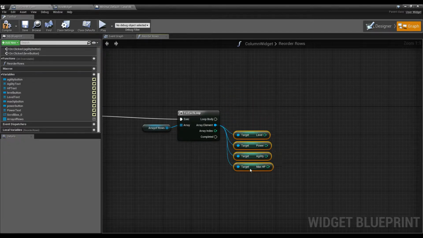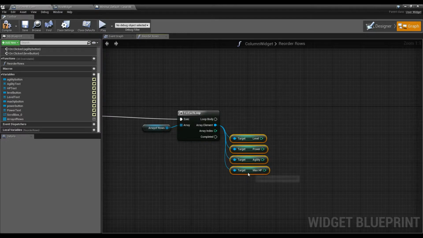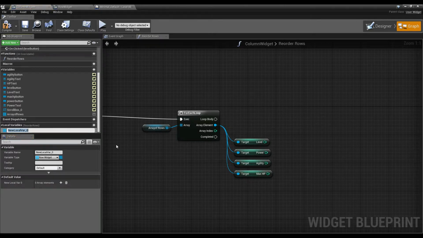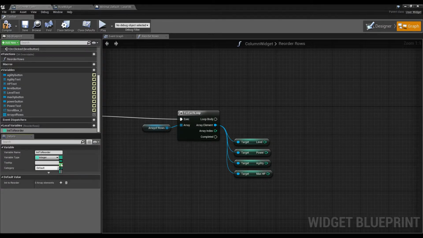And now I want to store one of these values into an array. So I want to add a local variable, and I want to call this data to reorder. Why couldn't I do that? We've already had a variable named that? Oh, because the function is named that. Let's call this int to reorder. I want to change the variable type to be an integer, and it's already an array for me. If it's not, make it an array yourself.